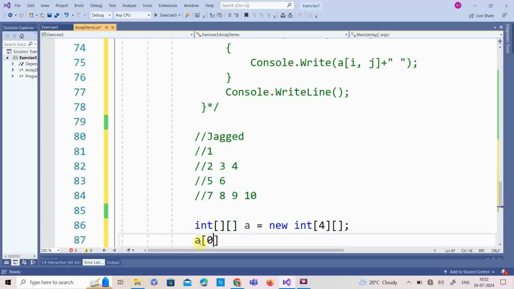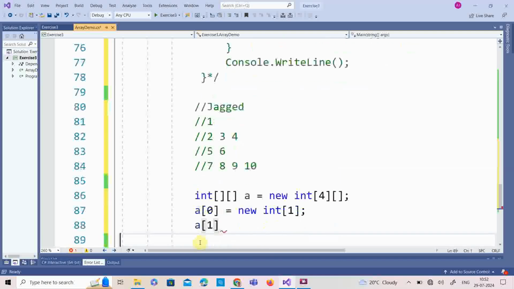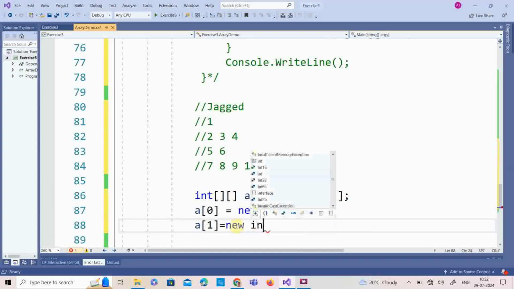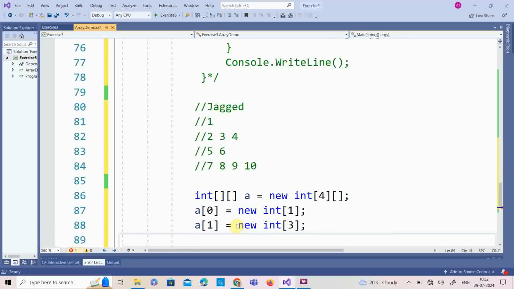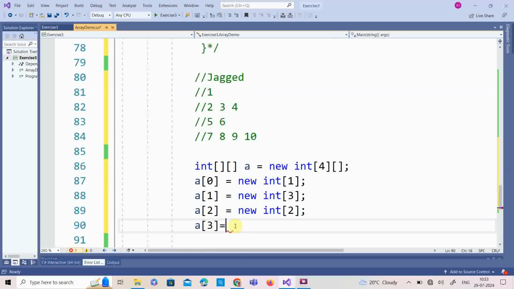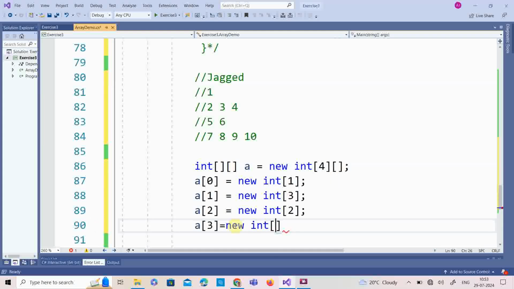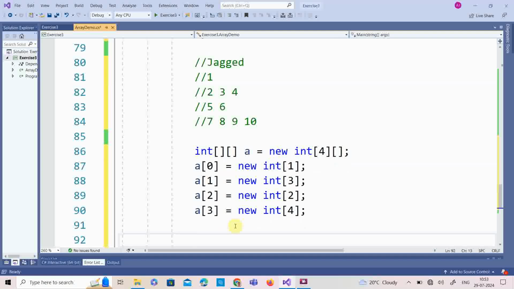And now for every row I need to allocate the columns. For the 0th row I need to allocate only one column. Then for the second row, that is this row, I need to allocate 3 columns, so new int 3. And the next one I need to allocate 2 columns. And the last row I need to allocate 4 columns. Okay. So now the array is created, and the next step is you need to get the inputs for it.